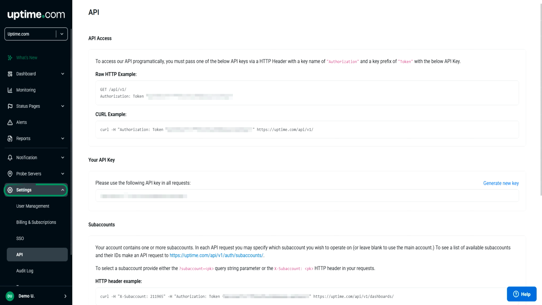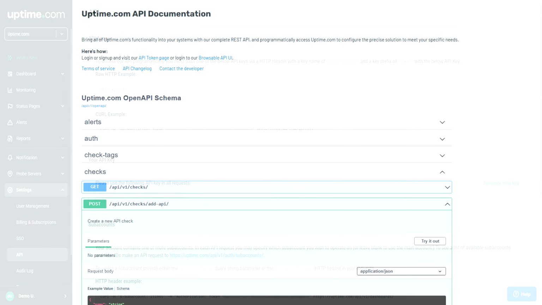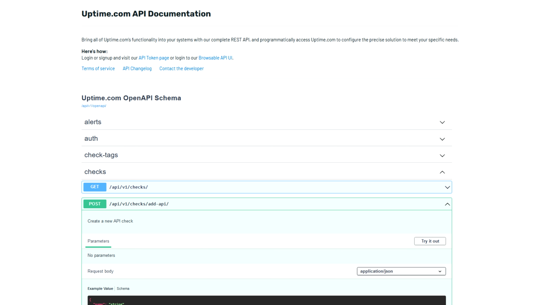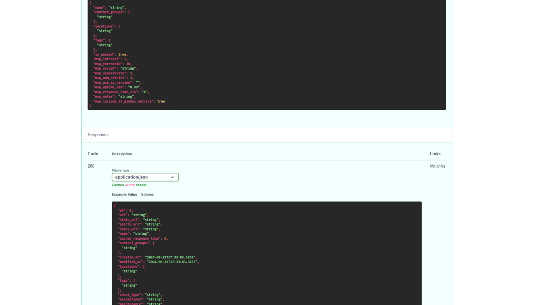By navigating to Settings and API in your account sidebar, you are provided with your API token, an example of a simple curl request, and if you scroll down, you will see useful links to our documentation and changelog. Clicking the documentation link will provide you with each of the endpoints available to you, their schema, and example response data.